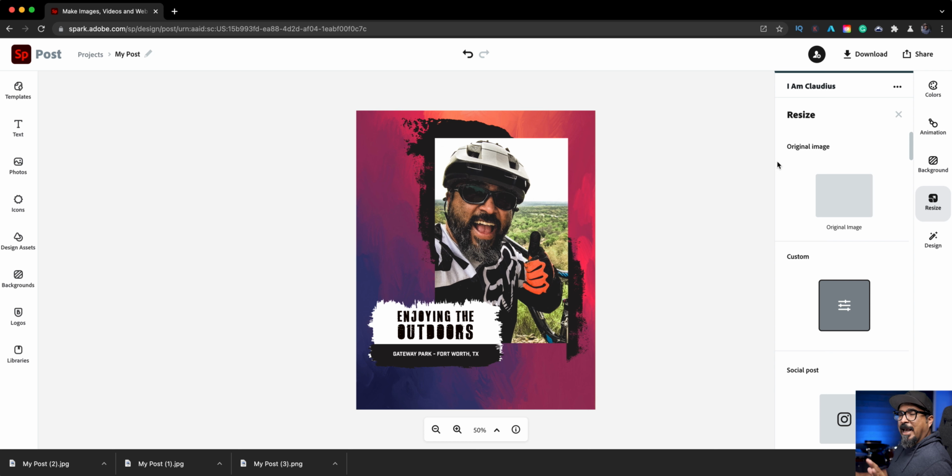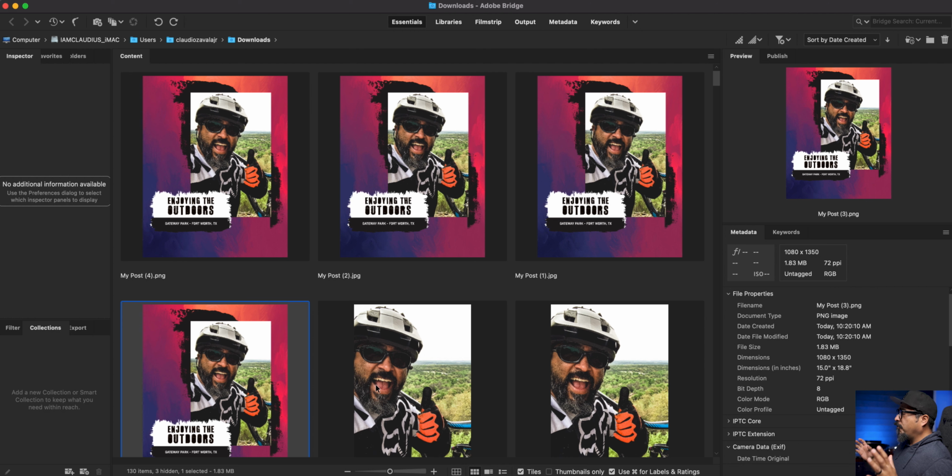And then we'll compare all 4 of those projects using something like Bridge to check the metadata. You could also use Get Info on a Mac, and on a Windows machine you can use something comparable. So let's take a look at Bridge. Here are all 4 projects. We're going to look at the metadata for all 4 of them. And as you can see here, the original PNG that I exported, which is at 1080 by 1350, you can see the dimensions in inches as it equates to is 15 by 18 inches.